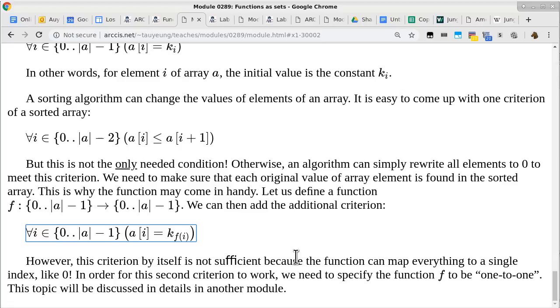Is that okay? Not okay? I'm turning some really simple concept of is it sorted into some gigantic mess of symbols.